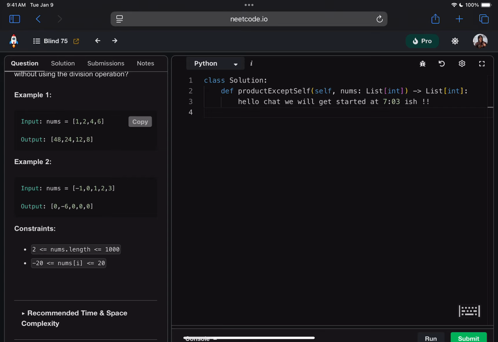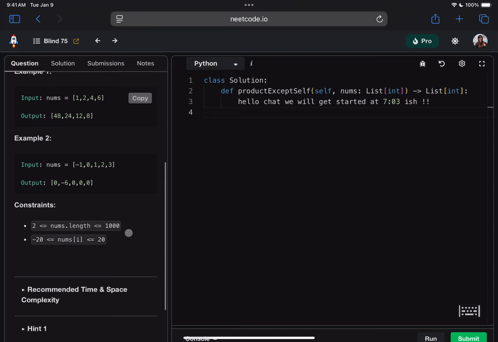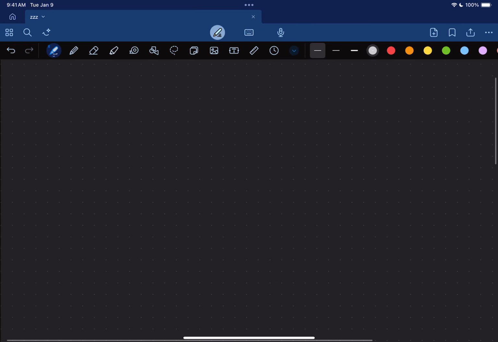Okay, some constraints were given. The length of the nums array will be between 2 and 1,000. And then the individual elements will be between negative 20 and 20. Okay, so let's do a little diagramming. Let's take a look here. We'll do 1, 2, 4, 6 here just because it's pretty easy to work with and the numbers aren't too wild. So the naive solution is very straightforward here.